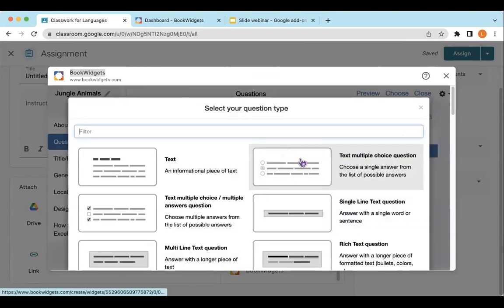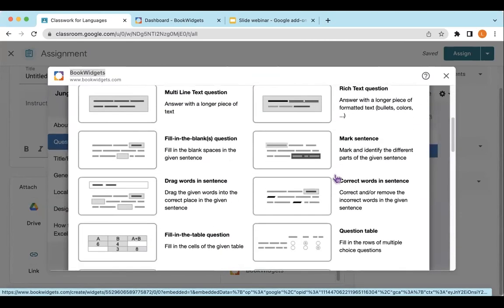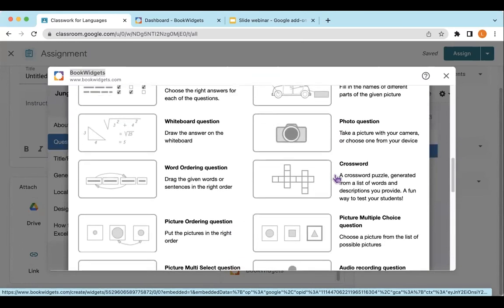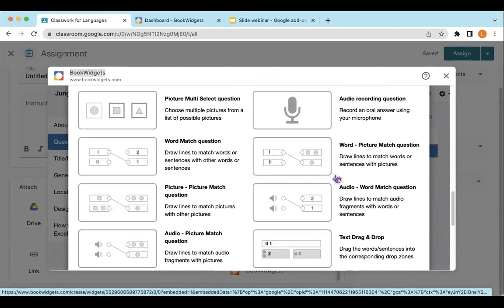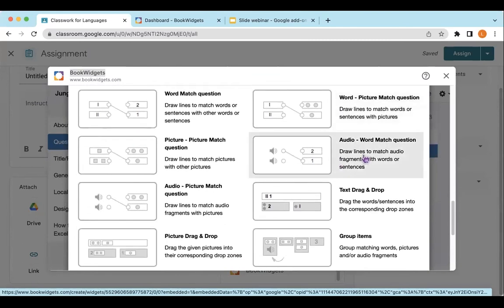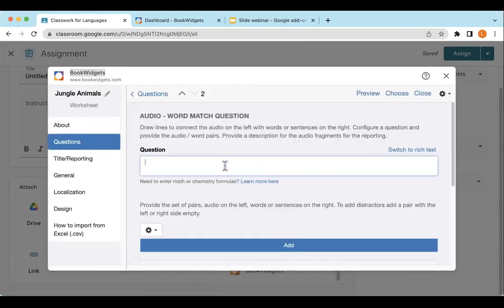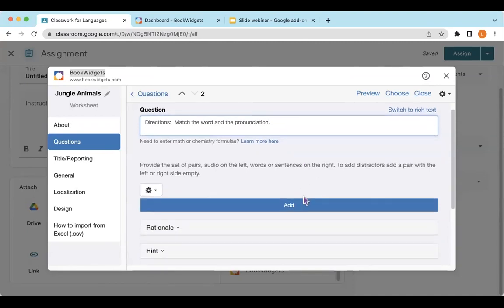So let's go ahead and add our second question type. I love practicing listening and speaking in my French classes, in my English for speakers of other language classes. So I think I'm going to do an audio word match. So I'm going to select my audio word match. Once again, I'm going to put in my directions, asking my students to match the word and the pronunciation.